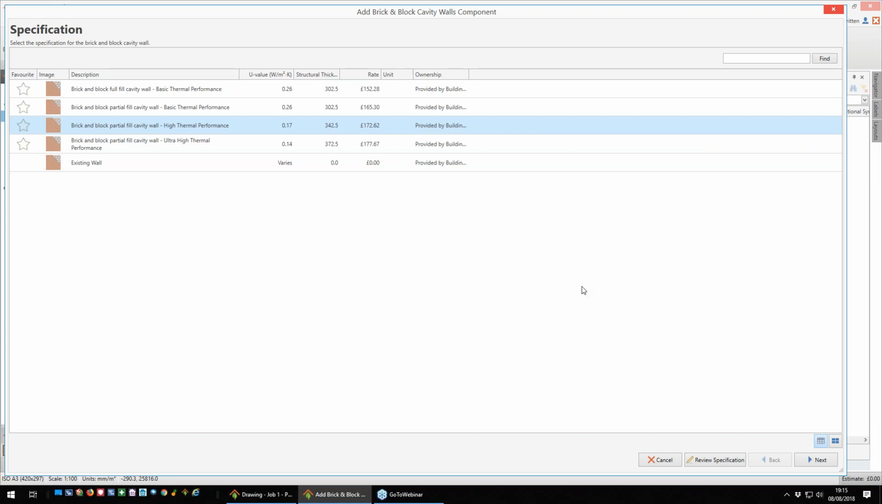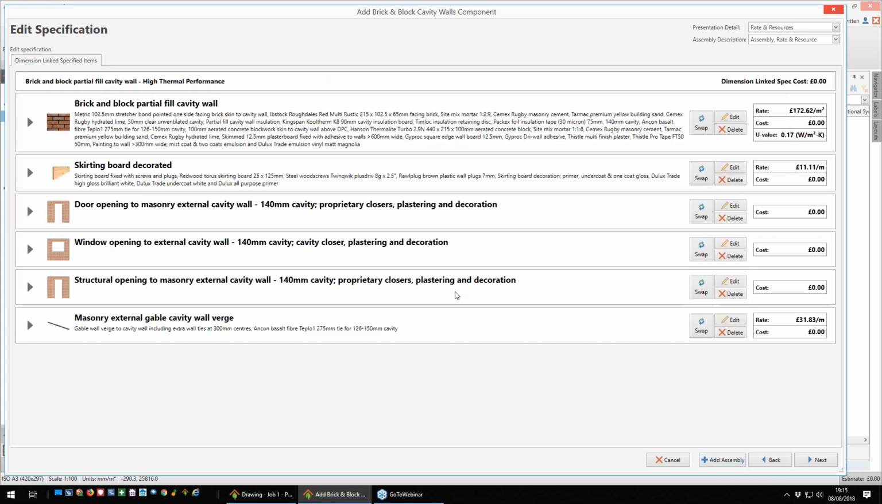Now just on this object alone, I'm going to show you how we make up an assembly, how we make up a specification from assorted assemblies and rates. Now to do that, I'm going to click on this Review Specification button at the bottom of the screen. And then this gives me the makeup of my wall.